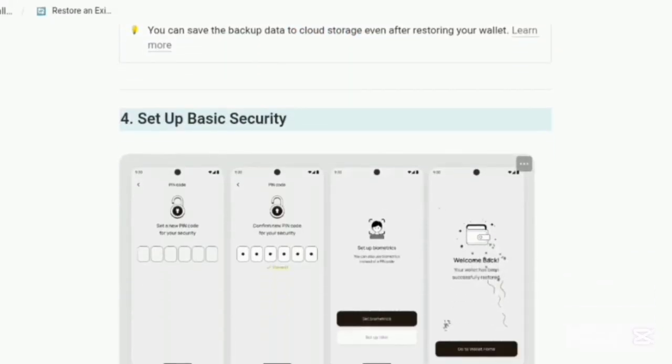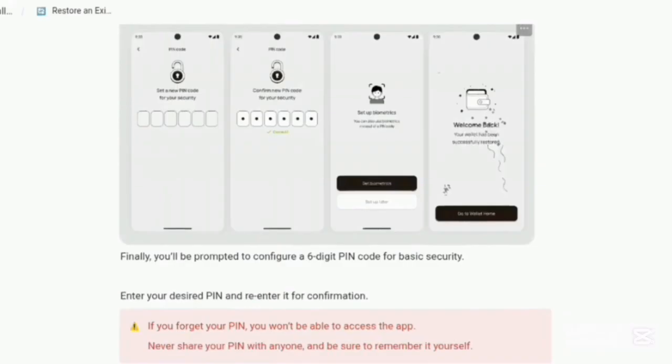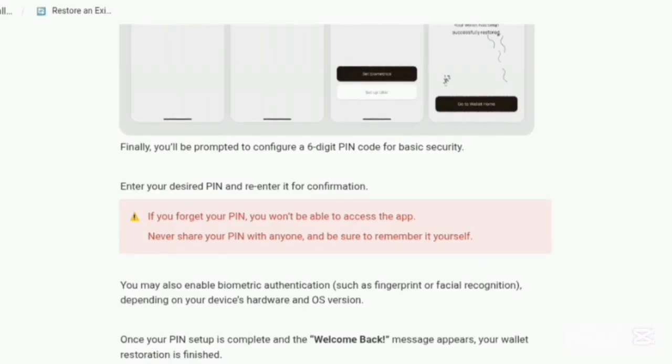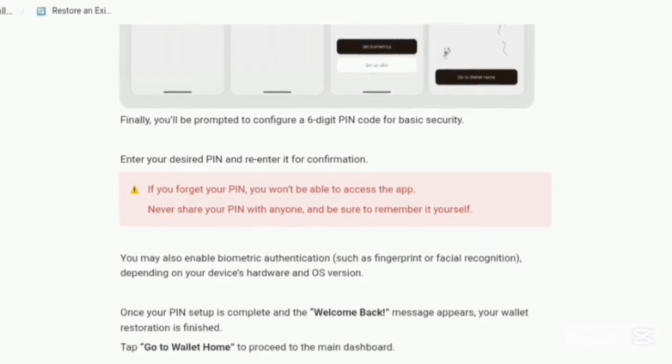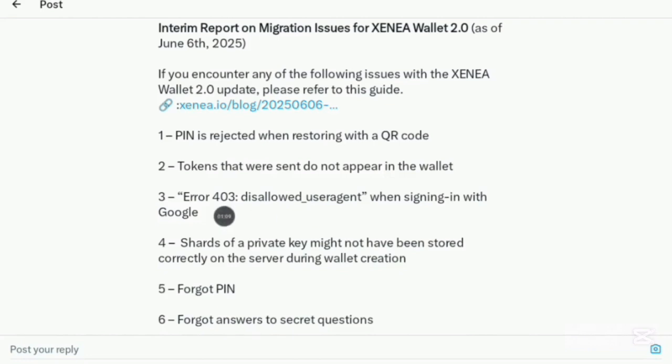And then you can set up basic security, that is, repeat your PIN code or just set a new one up. You can set up biometrics. Once your PIN setup is completed and you've set up your biometrics, the last step is to go to Wallet Home. If this doesn't work for you, then what do you have to do? They have written some issues that some people would experience, and in the guide there are some solutions for them.